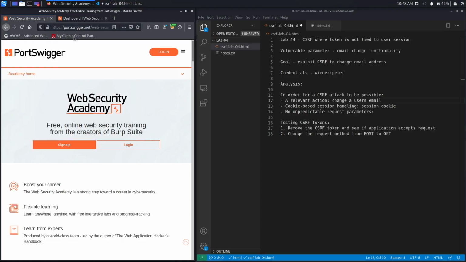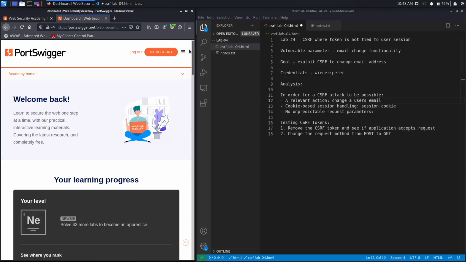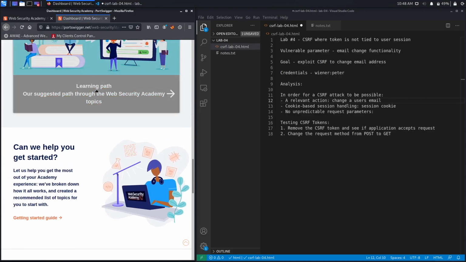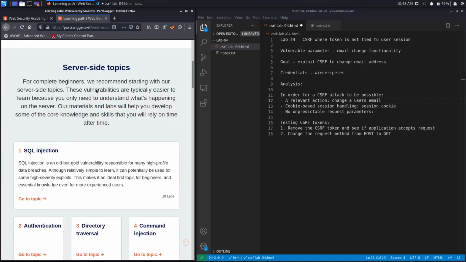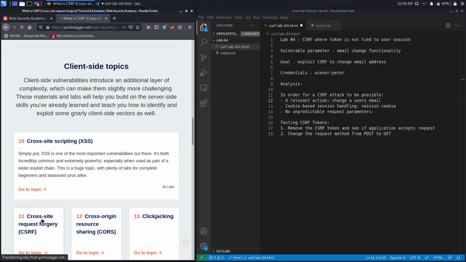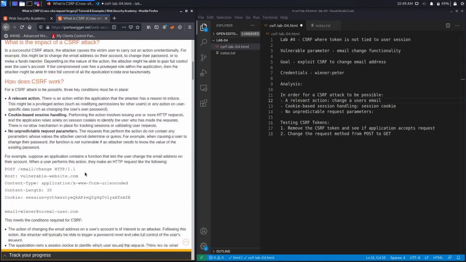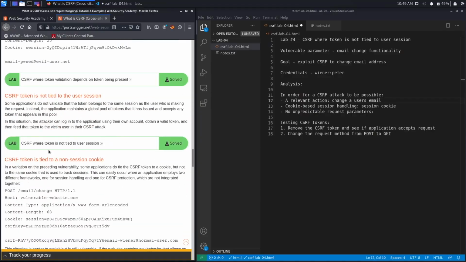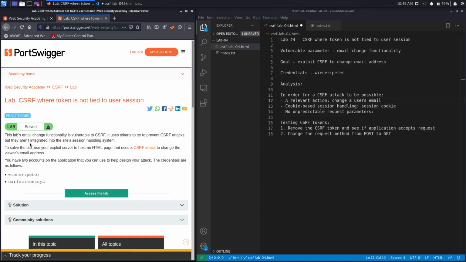portswigger.net/websecurity and clicking on the sign up button. I already have an account and I am logged in, so to access the exercise, I'm going to click on Academy, go down, select the learning path, go down, select CSRF, which is the module we're working with, and then go down to lab number 4, titled CSRF where token is not tied to user session. All right, let's get started.